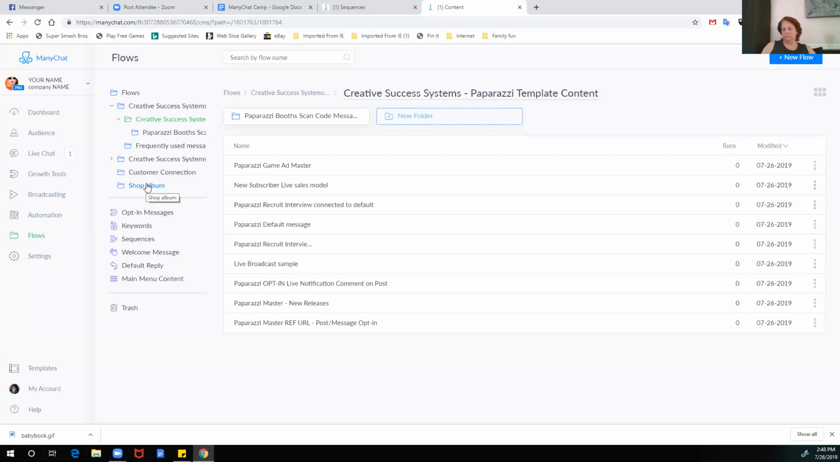You technically didn't have to make that other folder. You could have gone in here. It's just kind of deep and kind of a pain. Now, you should have two folders if you're paparazzi. One should say live notifications. This live broadcast sample, you would click, hold, and drag it over. I don't have one created, but you would drop it in the one that says live broadcast.